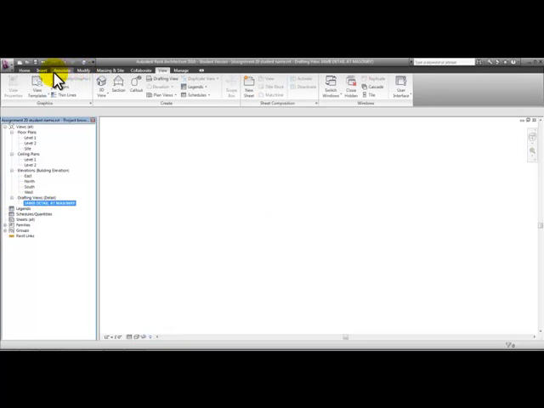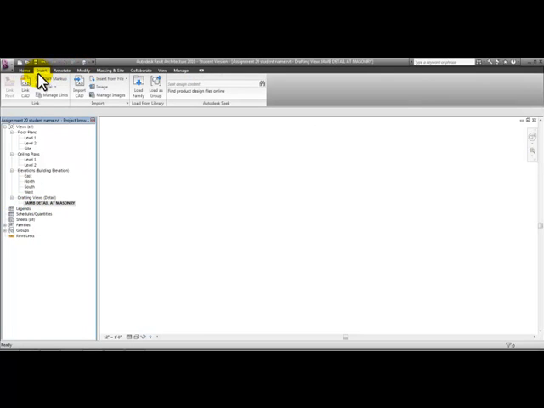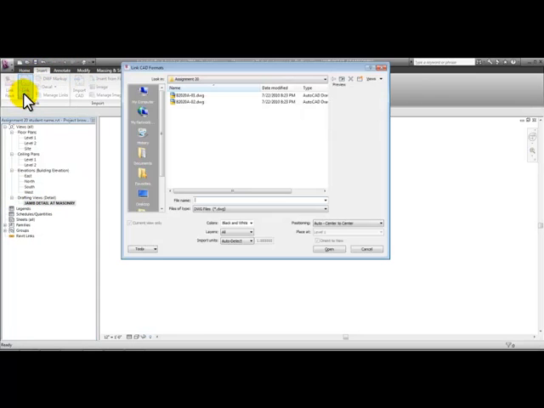We'll go to the Insert tab and go ahead and click Link CAD. Find the posted file called B2020A-01, and in this dialog box you'll be able to change the color. If the background of CAD is black, then you might want to invert the colors to make them read easily on a white background, or you can preserve your colors, or you can pick black and white like we will. Go ahead and pick black and white.